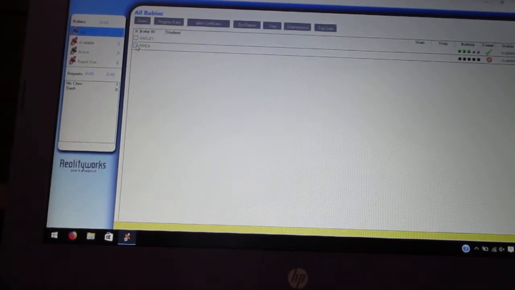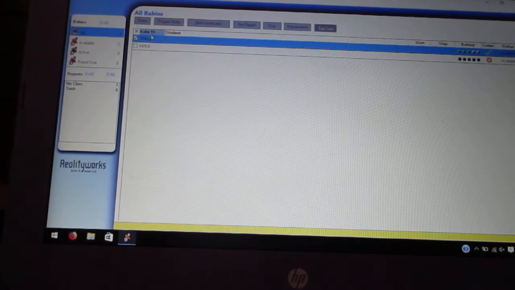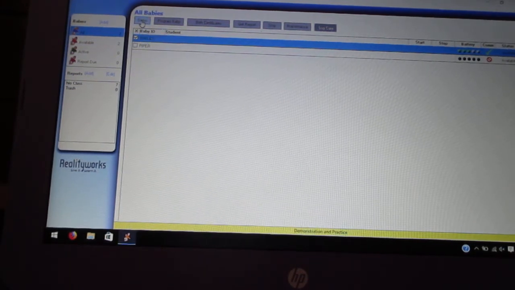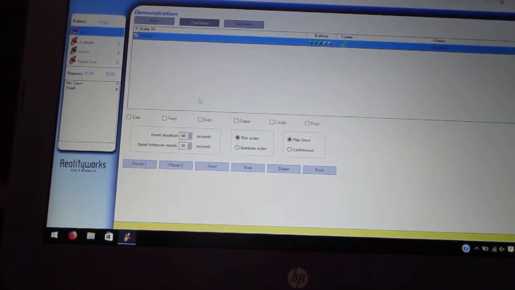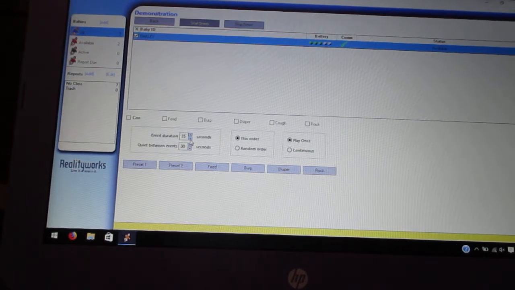So what I'm going to do is I'm going to select Oakley. And I am going to go to Demo underneath all babies. And in here you can change durations of things. So what I'm going to do is I'm going to put both at 30. So I am going to change, let's see, 30.